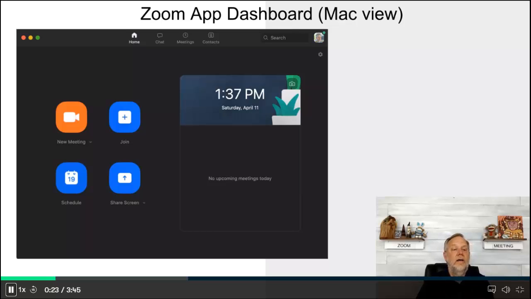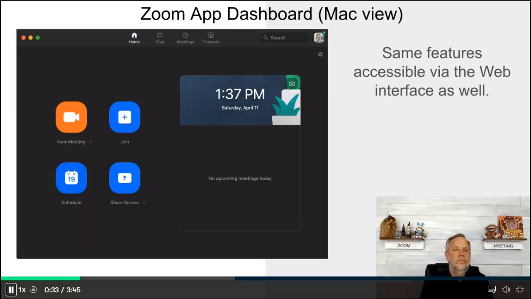I don't do that. Then you can see that I have the ability to start a new meeting, join a meeting based on a meeting ID, schedule a new meeting, or share my screen right now. And these features are available in this format on the Mac interface, the application. The interface is a little bit different, but the functionality is the same if you access this dashboard from the web interface.